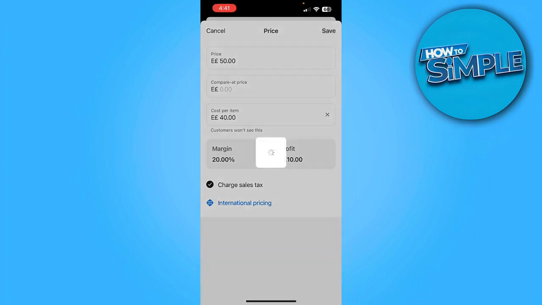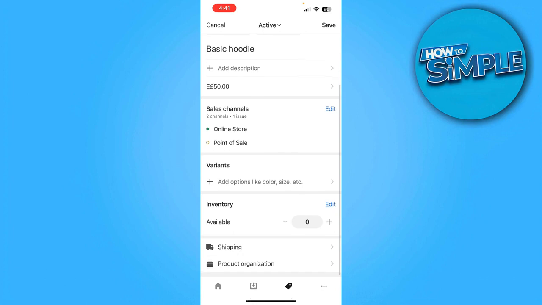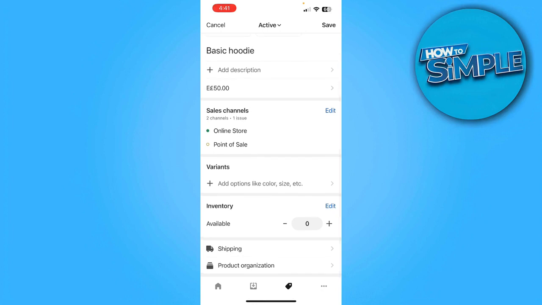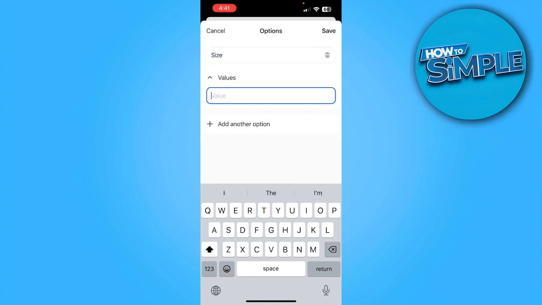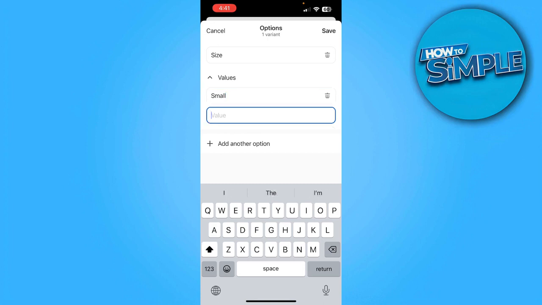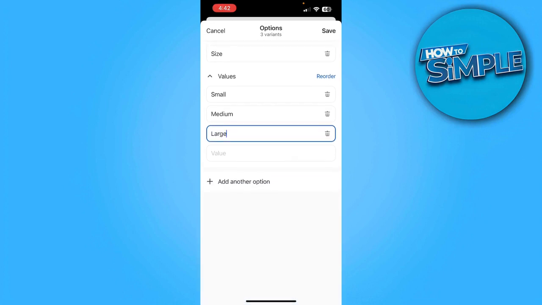So let's click save. And then here we can add variants. We can choose an online store or point of sale. So, and we can add variants like sizes, colors, and so on. So let's add a variant. So for the size, and then the values, let's enter like small, medium, and large. And we can also add another option or another variant.